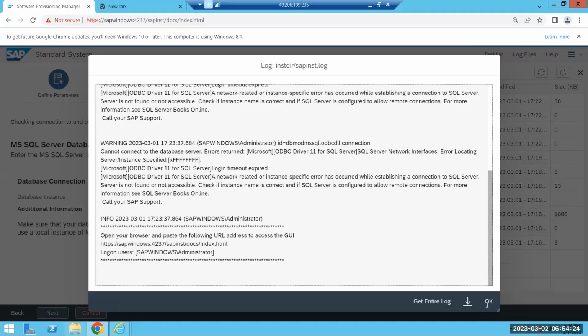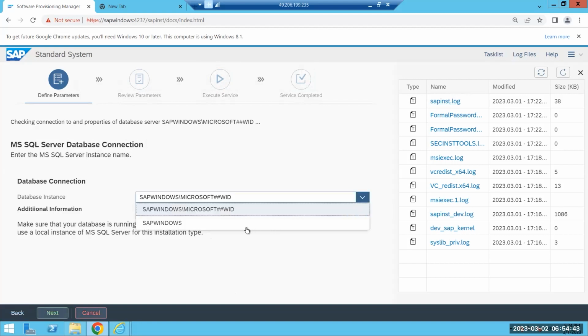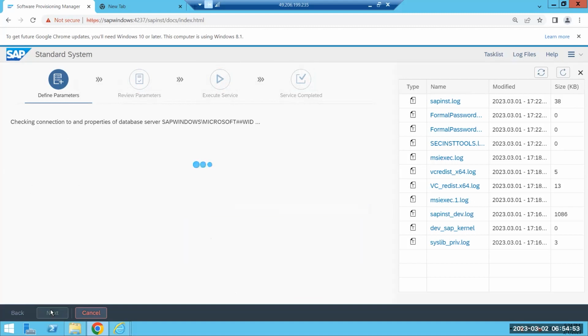Just click on the OK button and choose the database host name. Second, database connection. You can choose the second option here, our SID. SAP Windows, sir. Yes, that is our host name, so that's why you are choosing that host name. Suppose your host name is something like ABCDXYZ, then you have to choose that. Now it is checking the database connection parameters.